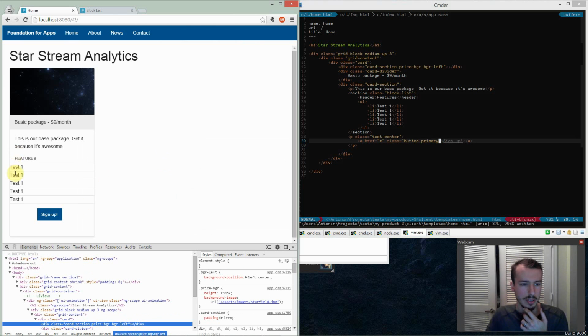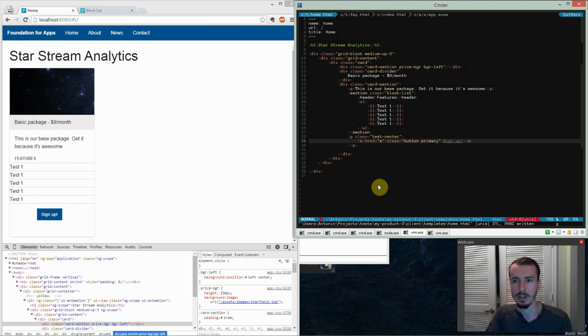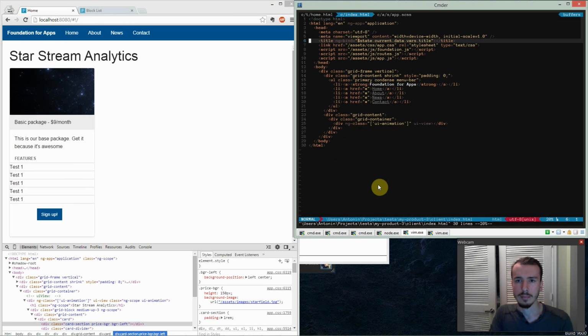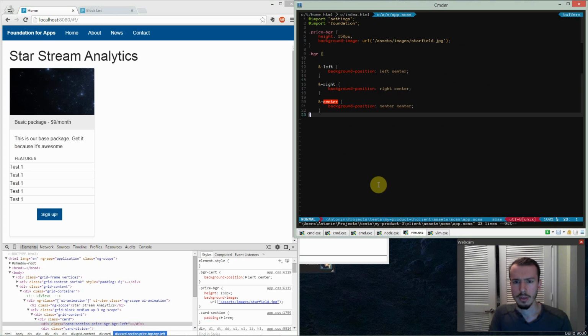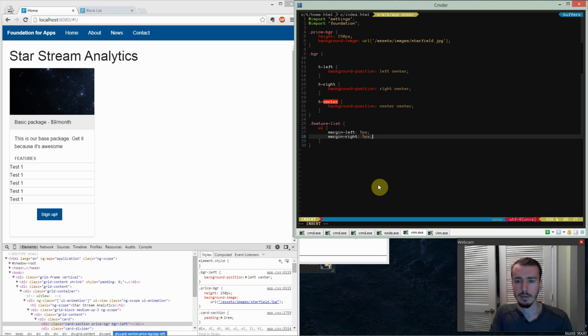The list is a little bit tight on the sides here. I'm not happy with that, so I'm going to go ahead and change that out. I'm going to add another class, and instead of block list, it'll be feature list. Yeah, let's do that. And we're going to create the feature list here. It's a UL. Margin left will be 5 pixels, and margin right will be 5 pixels. Okay.